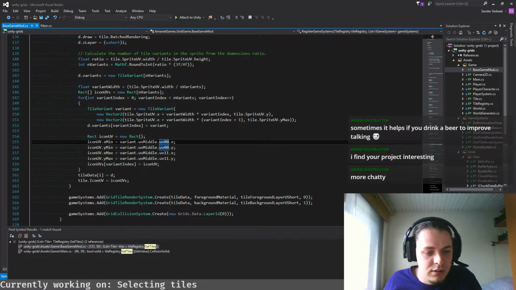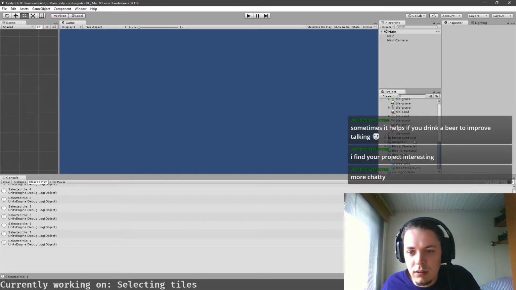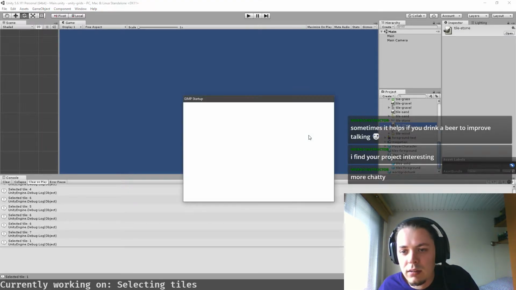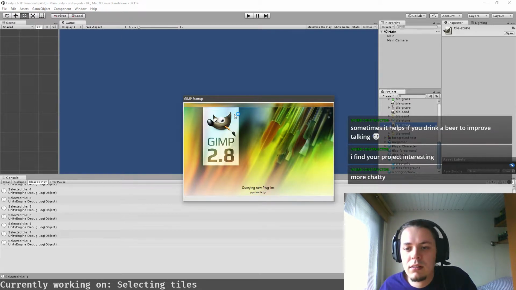So I want to take my source file where I had these guidelines as a visual aid.